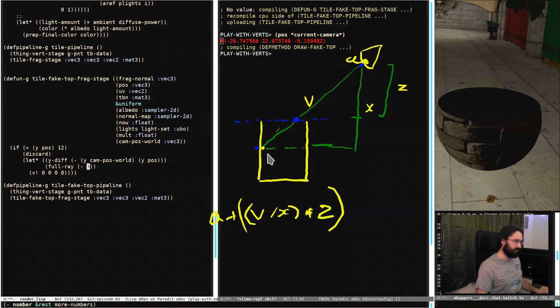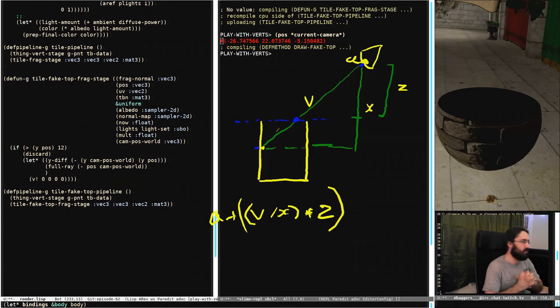Which way around is it? So yeah, this one minus this one again. So we do pos minus campos world. That should be all right. Maybe, we'll see. Call out if you think that one's wrong. It's easy for us to switch as well, so that's not a problem. So then we've got our full ray.